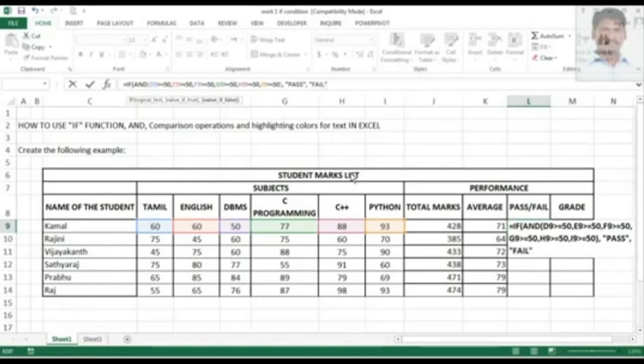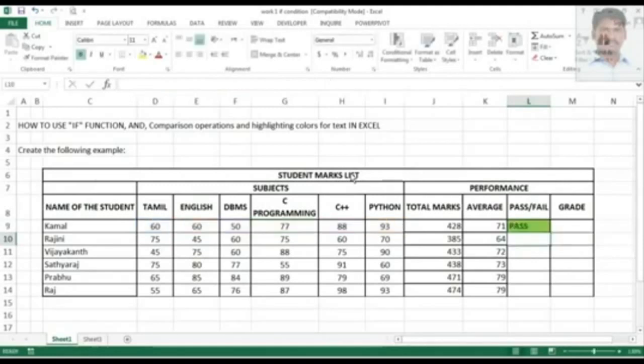And then press enter. The moment you press enter, the pass comes automatically. Let me change some value here, for example 49. Okay, look, automatically fail is coming. I will show you how the color is changing in the later part. Let me put 49.999999 something, still it will be failing. Remember this, it should be exactly 50, then only the student is passing.